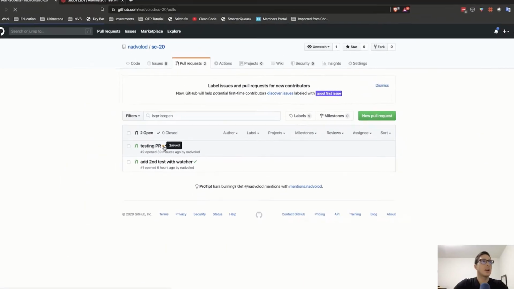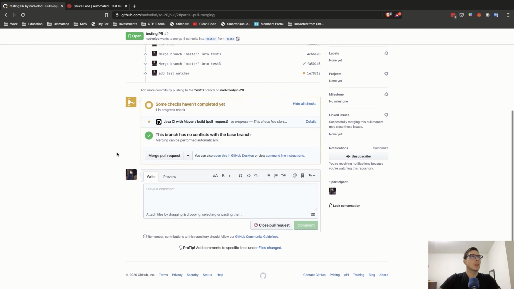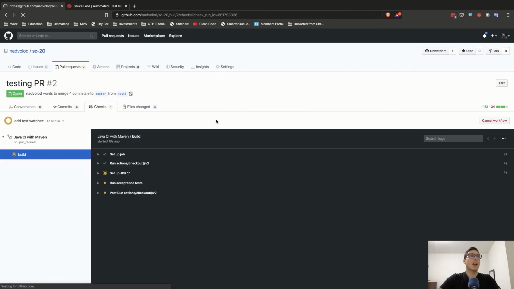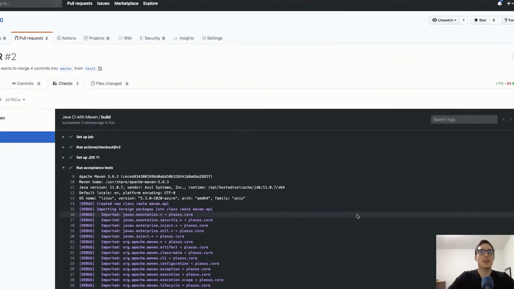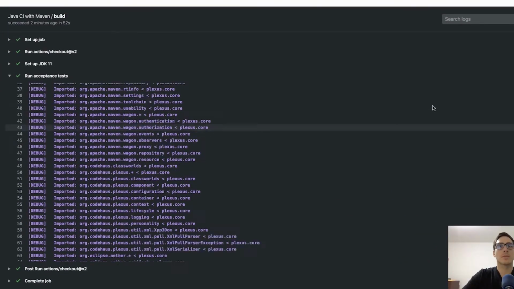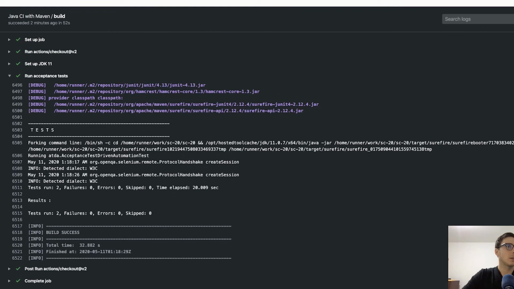We can come here, and then it's running, and we can check the details, and that's going to go ahead and execute. So there it is, our CI pipeline passing successfully and running our acceptance test. We can expand it and take a look at what it did in here. Look at that, 2 tests executed, fantastic.